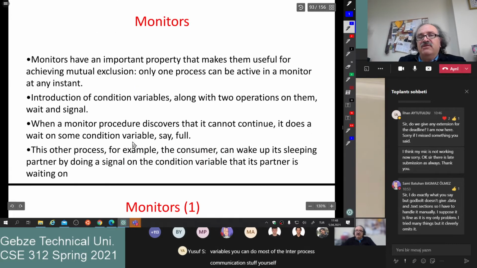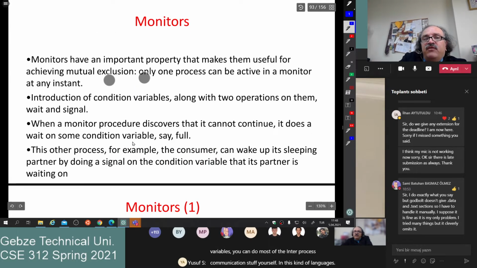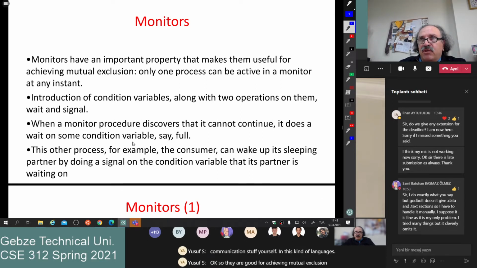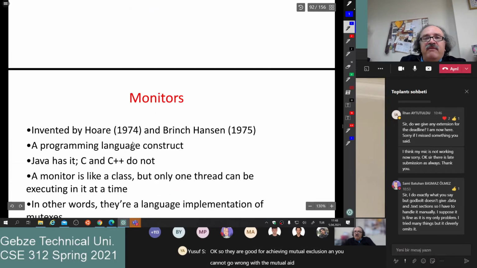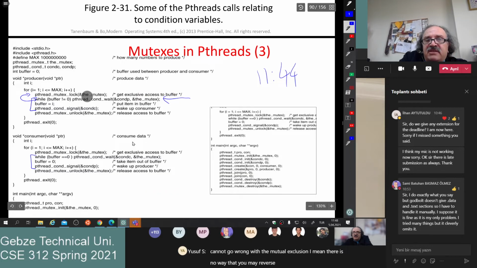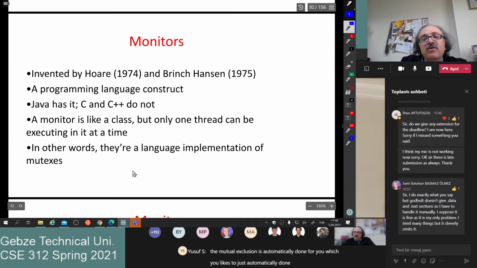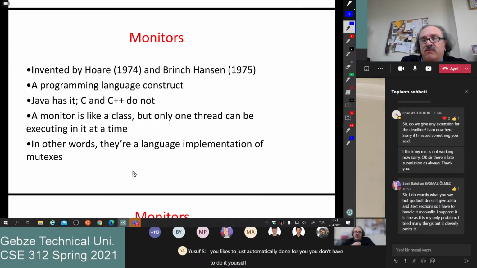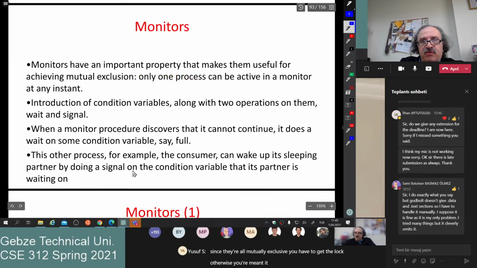Along with the monitors, with the condition variables, you can do most of the inter-process communication yourself in these kinds of languages. They are good for achieving mutual exclusion, and you cannot go wrong with mutual exclusion. There is no way that you may reverse the order of these calls, because mutual exclusion is automatically done for you. You don't have to do it yourself. Before your method begins, since they are all mutually exclusive, you have to get the lock, otherwise your method doesn't begin, and that is satisfied by the compiler of your programming language. So you have the condition variables and you have the mutual exclusiveness automatically, then you can do the inter-process communication.